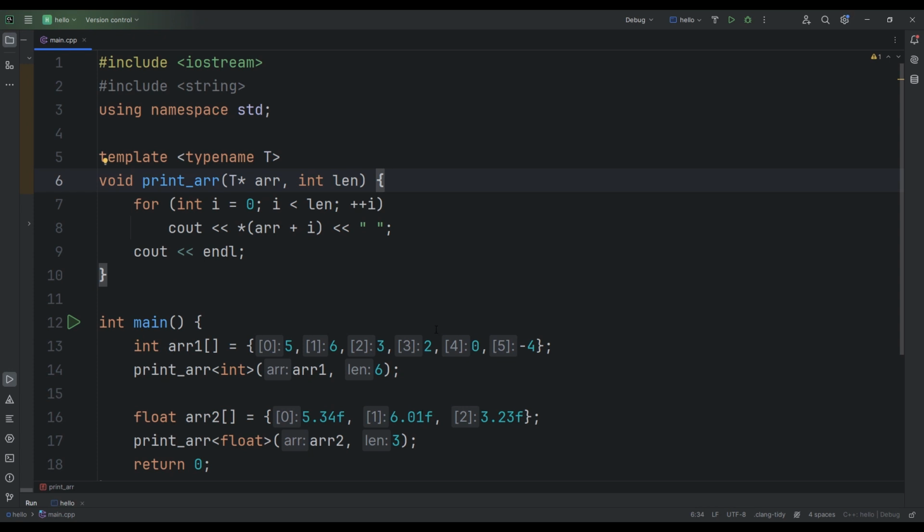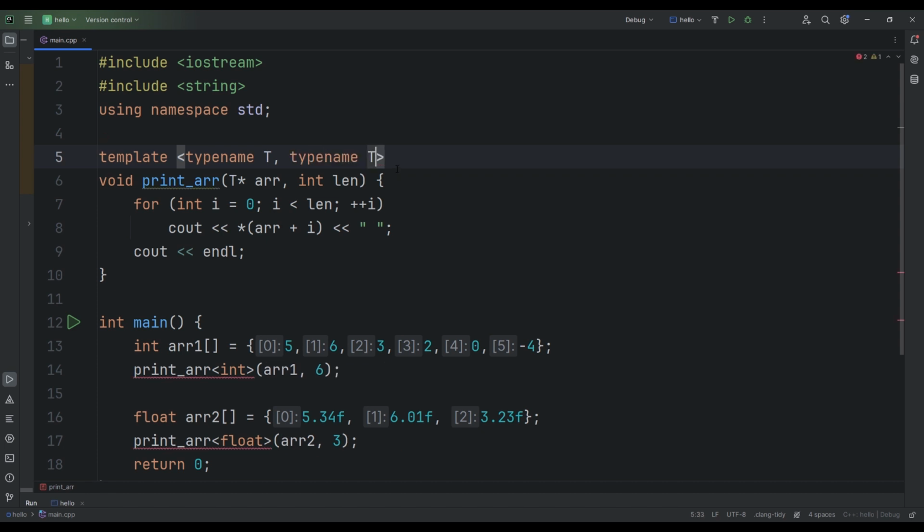It's also worth adding that in template functions, you can include not only one but several data types. For instance, right now, I'm accepting only one parameter, T, but I can also write typename followed by a new name, separated by a comma. Thus, you can use as many data types as needed and work with them accordingly.